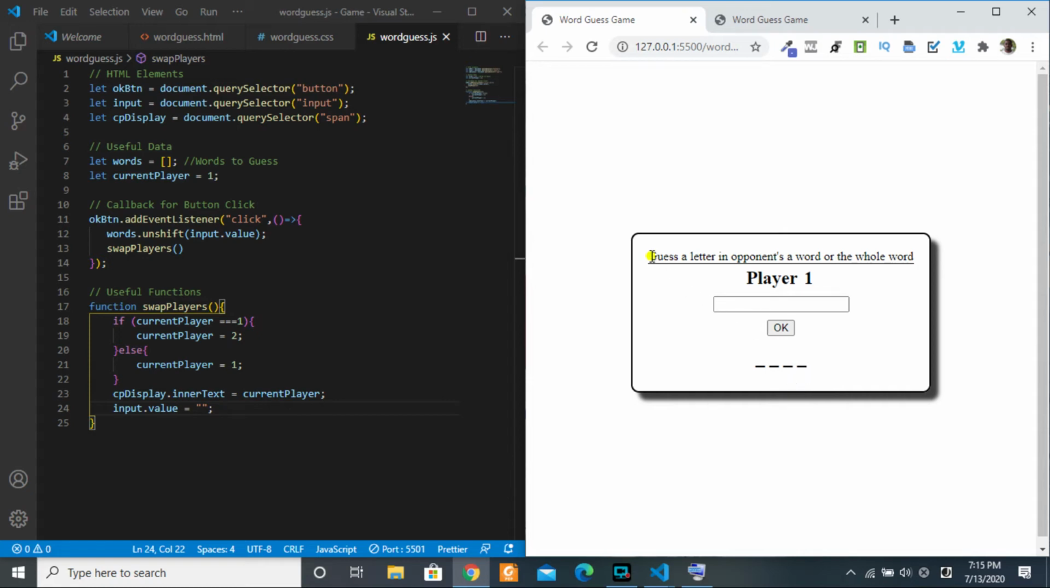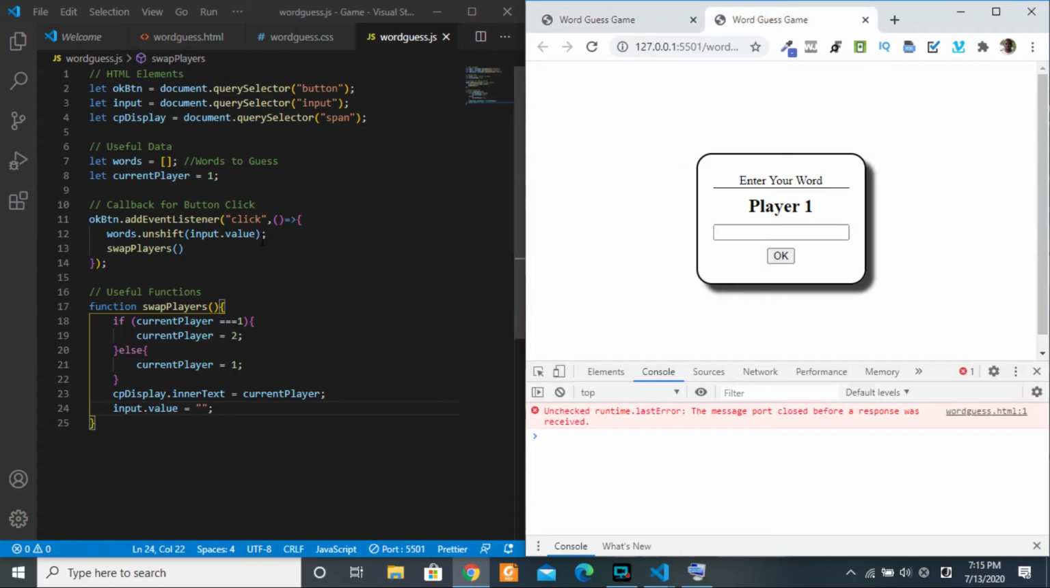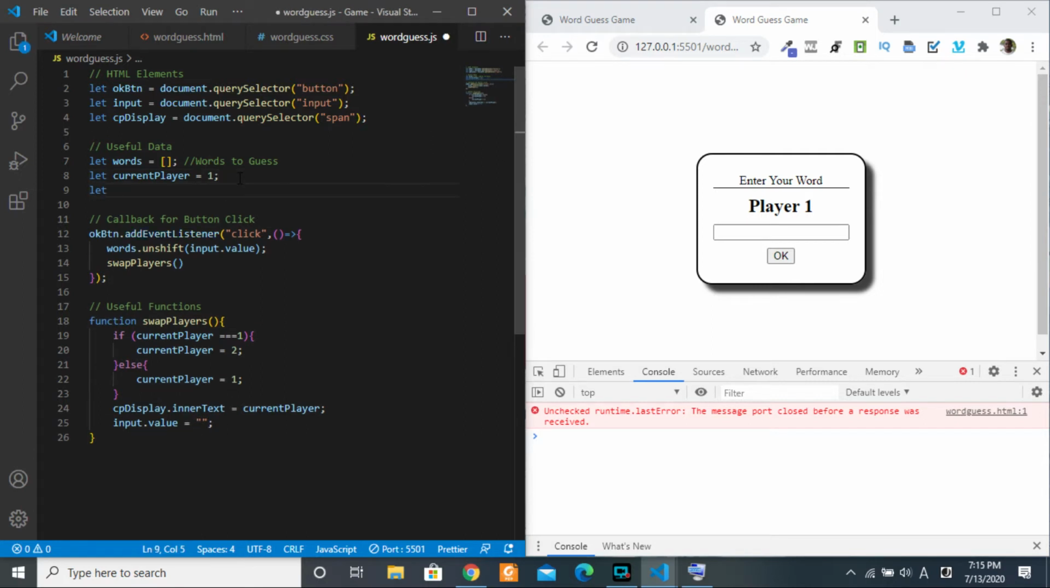So let's start with this. What we'll do is create a variable right here, and we'll call it status. And we'll create a language for ourselves. We'll say when the status is 1, the way we've written it here, it implies that the players are still defining their words.